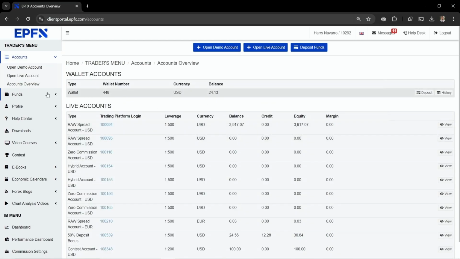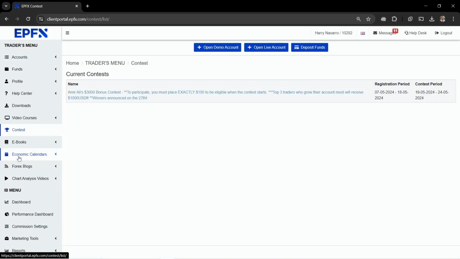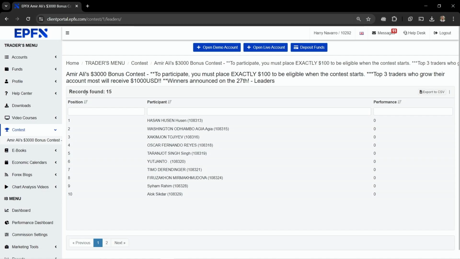If I would like to view the leaderboard, I will select the Contest tab again, and then click the name of the contest in blue. This will show me the competitors and also my account, along with everyone's growth on their account and what place they currently are in the challenge.